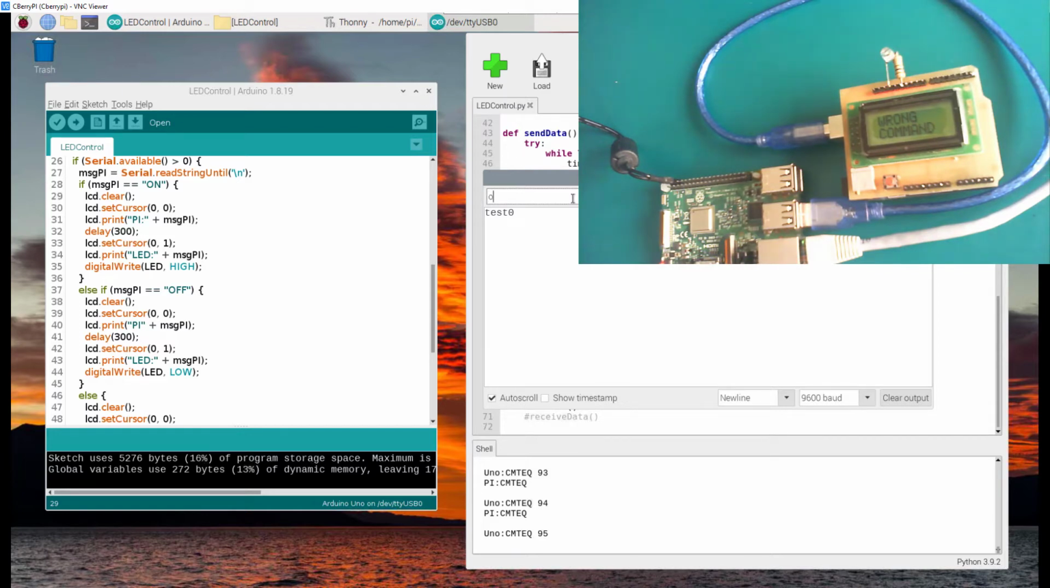So I'm going to now say on. I want to turn the LED on. I hit on. Nothing is happening, right?